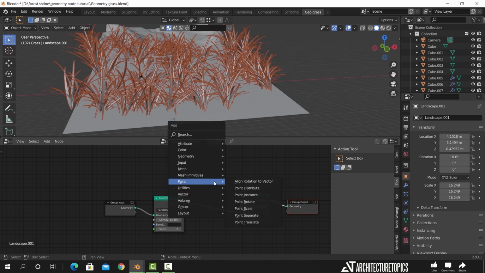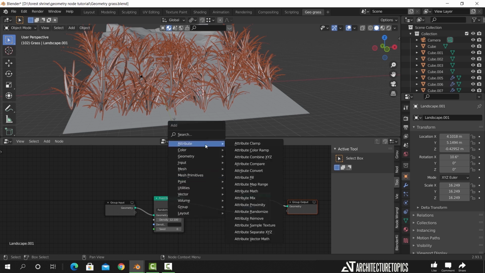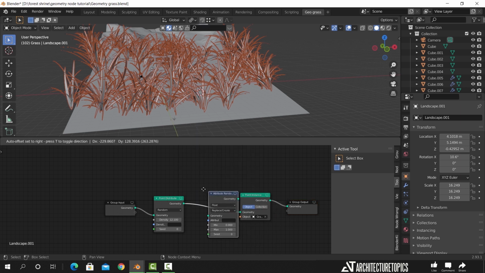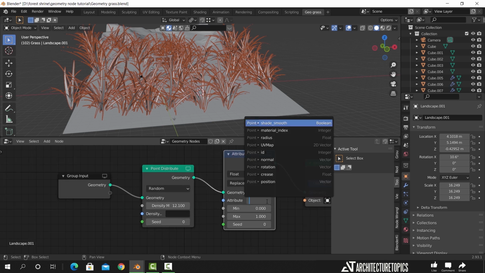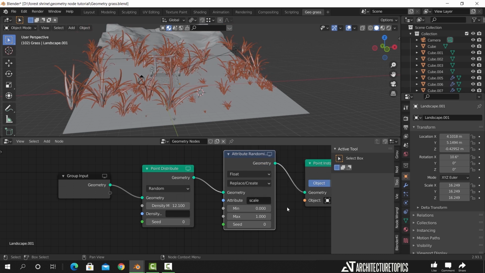From the Add menu, go to Attribute, and select Attribute Randomize. In the Attribute field you need to write the word Scale as shown, then with the minimum and maximum values, we can control the range for the grass scale.